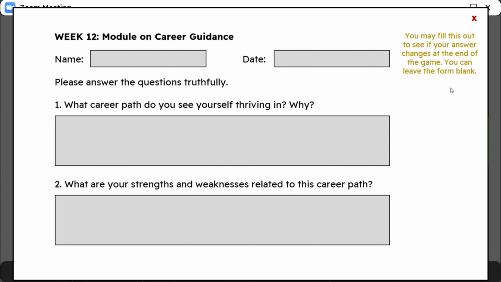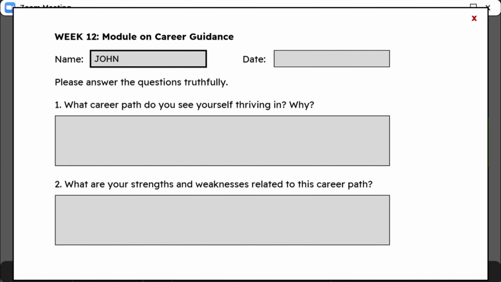As this text says, this form may be filled out to see if the player's answer changes at the end of the game, but it can be left blank. We can click X when done, but let's try to fill this up first. We click on the box after the name. Let's type in John. We can click on date to input the date, but let's skip that part for now.